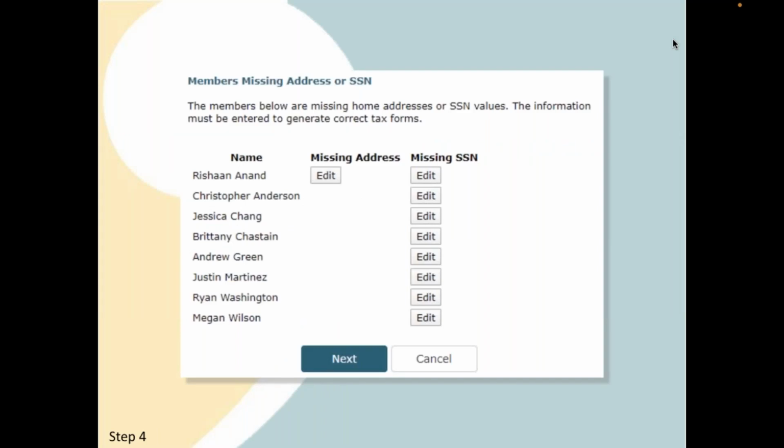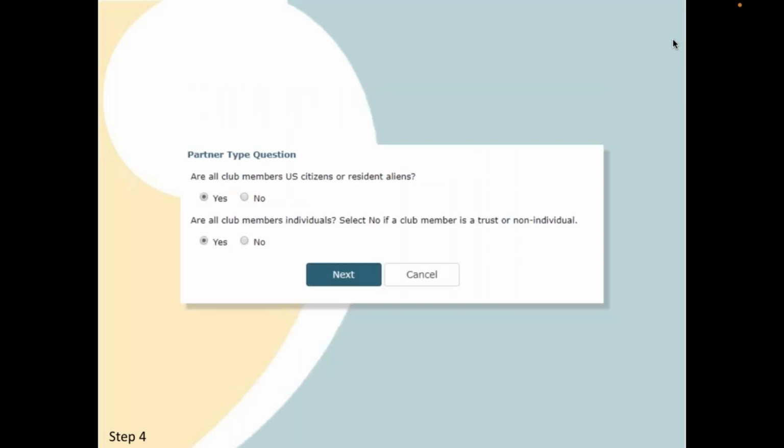If you are missing any addresses or social security numbers in bivio, you'll need to click Edit and enter them on the next page to be able to produce your taxes.